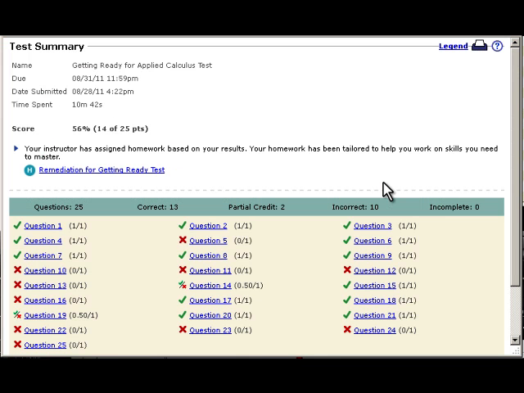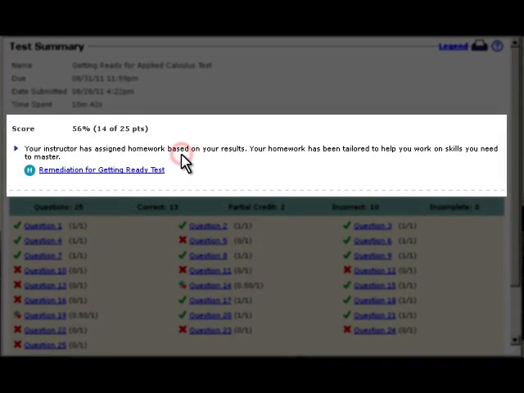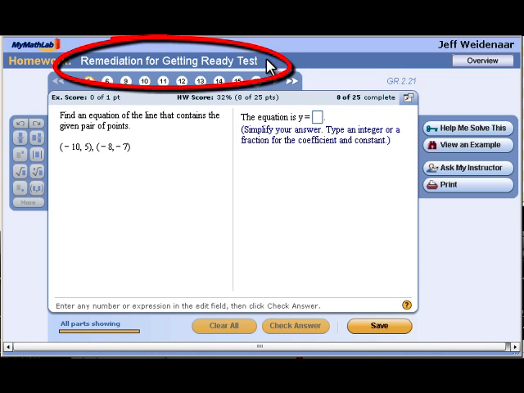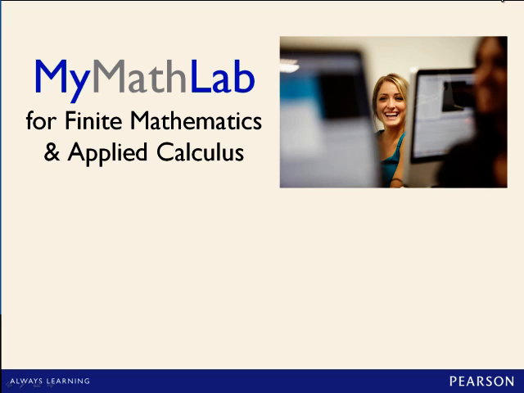Based on the results of the diagnostic test, each student can receive a personalized assignment that addresses only those skills he or she needs help with. With this functionality, MyMathLab provides a manageable way for you to address the wide variety of backgrounds that students bring to the course. So why have so many schools decided to require MyMathLab for applied calculus and finite mathematics?